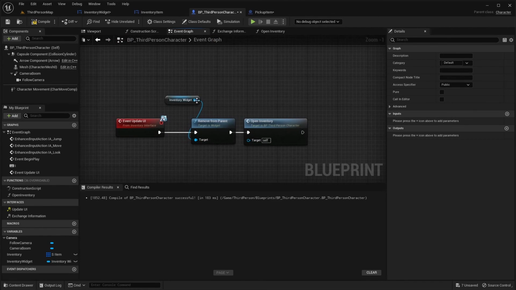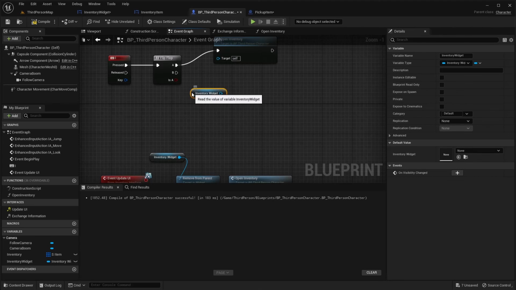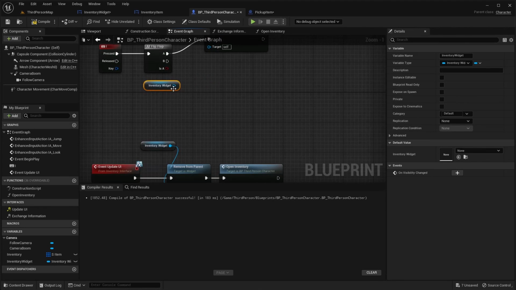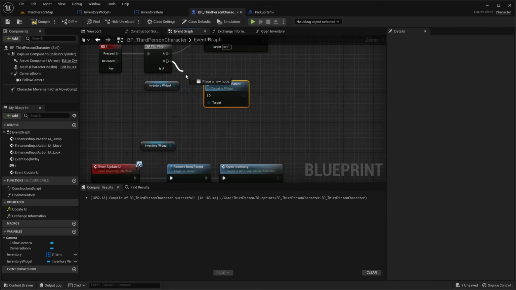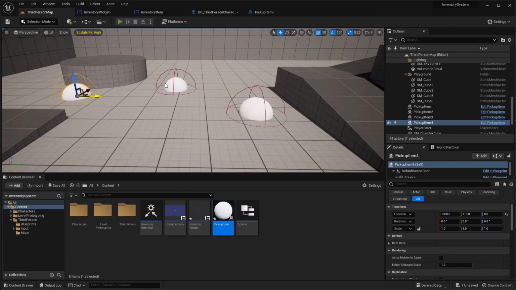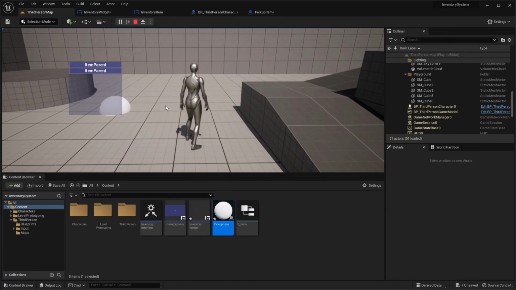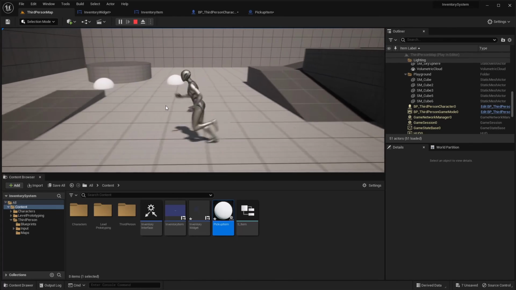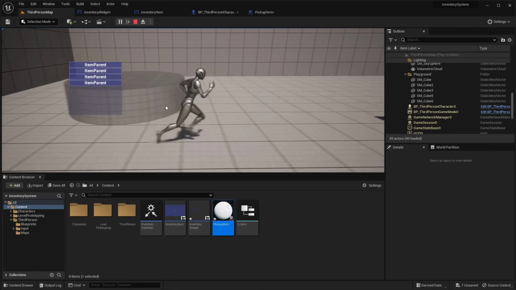And to close this, we're going to do the same thing we do right here. Go ahead and get a reference to our inventory. Say remove from parent. And now if I pull my menu up, I can populate it. And if I press it again, it goes away. And now we can interact with it.